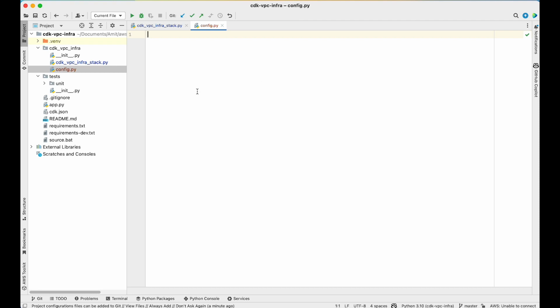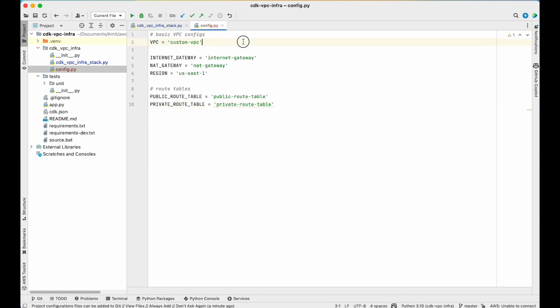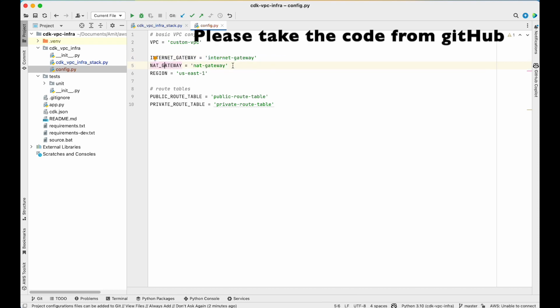So for the config file, I need some constants. So let's create our first constants. This is my VPC config. I have given my VPC name as custom VPC. I need one internet gateway, and the internet gateway name is internet gateway. I need one NAT gateway, and the NAT gateway name I have given as NAT gateway. And the region I will be using is US East 1.